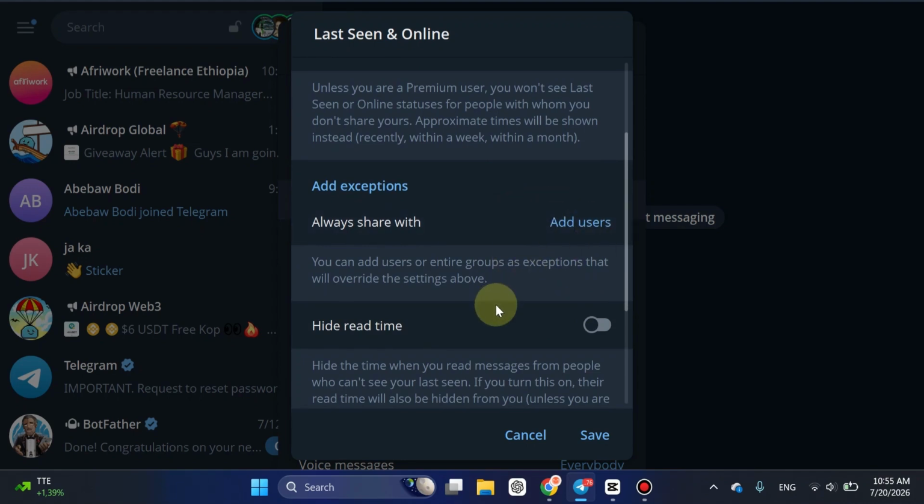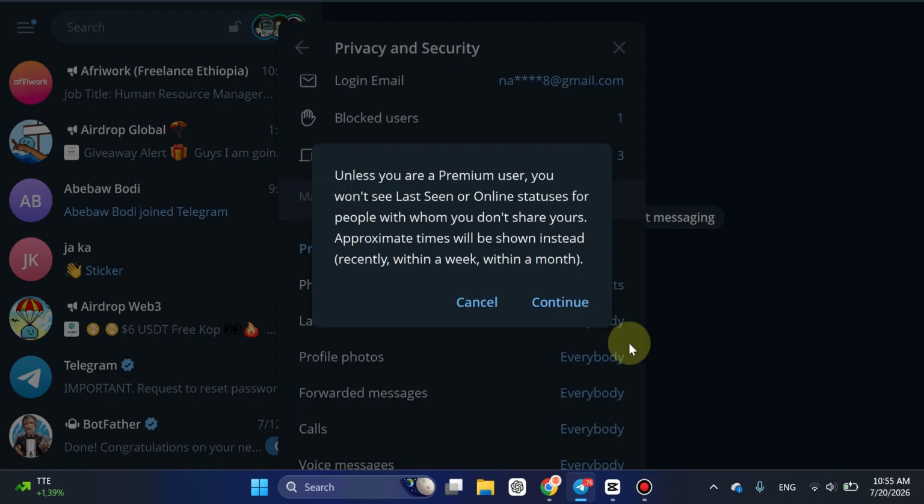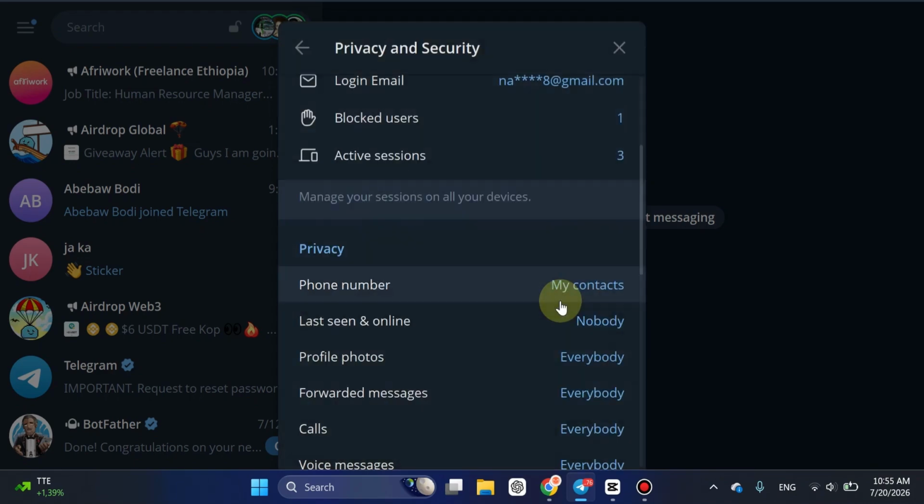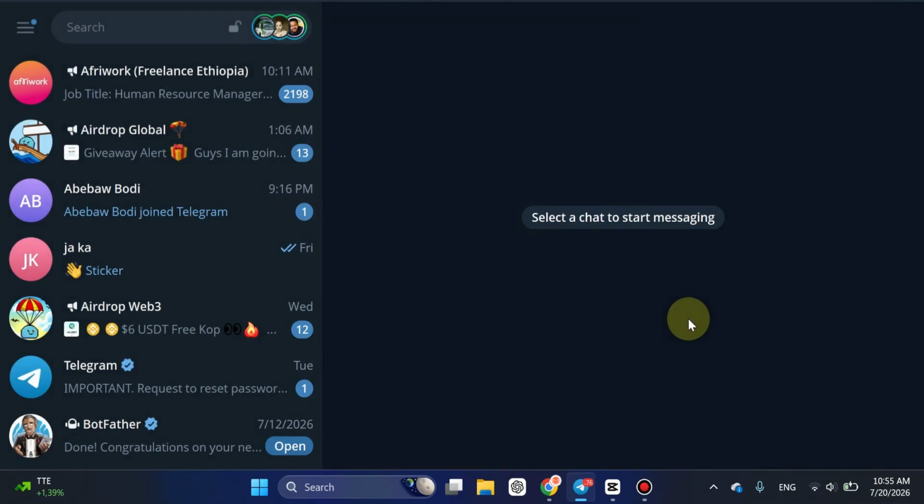Once you've selected your preferred privacy setting, Telegram will save your changes automatically. You can now close the settings window. Your last seen and online status will be visible only to the people you've allowed. And that's it. You've successfully hidden your last seen or online status on Telegram on your PC.